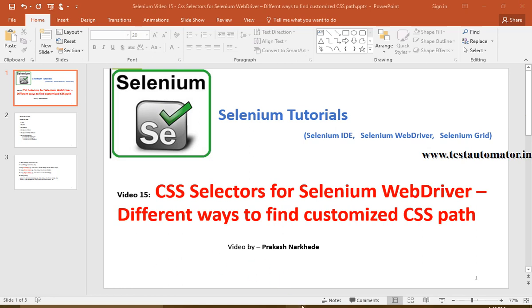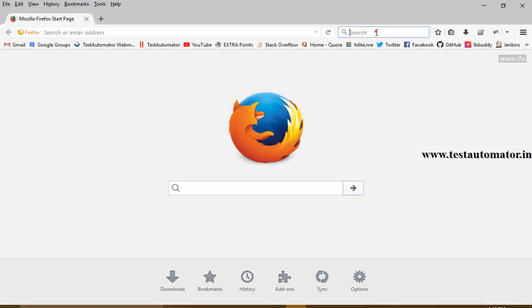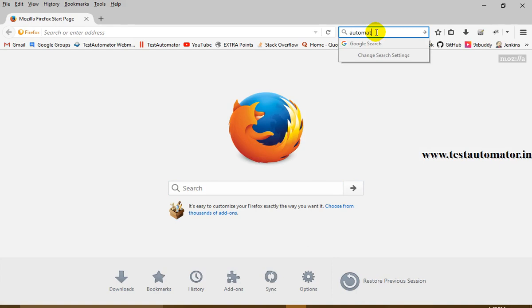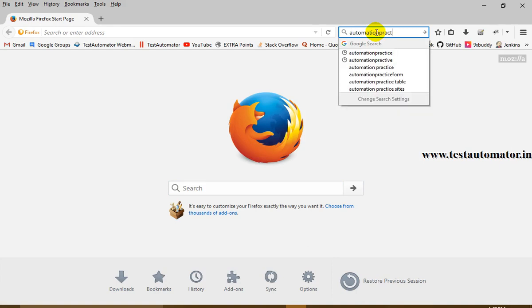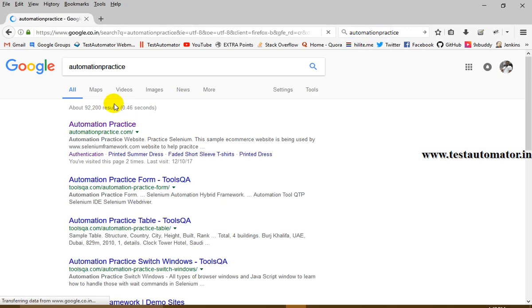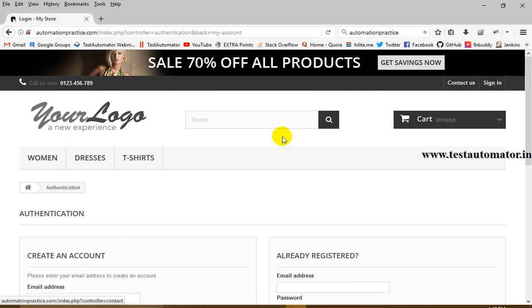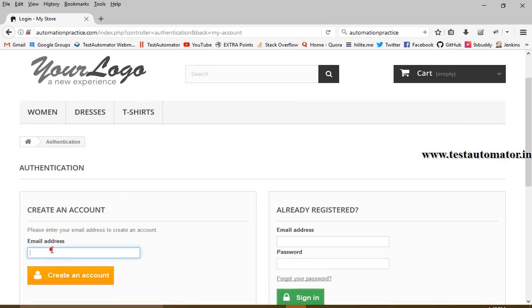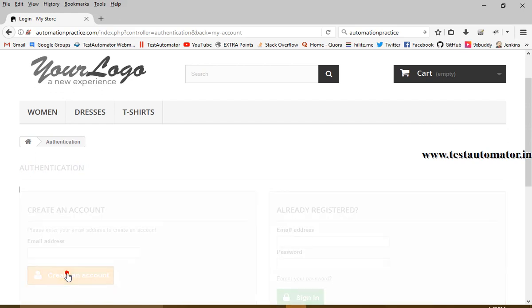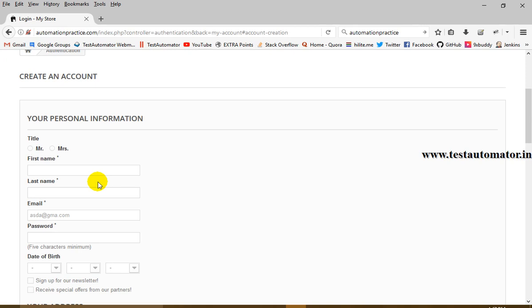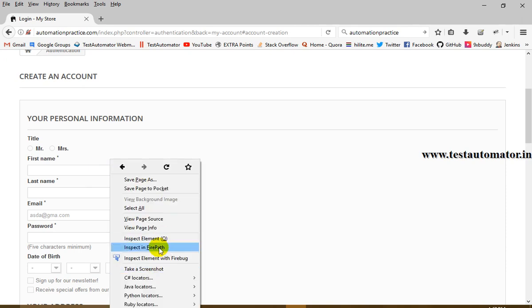For this I'll use one demo website, automation practice. I'll use this website to show you how we can find a customized CSS path. So let me go to its registration page. Fine, so this is the registration page of this website. Now let's inspect this page by using Firepath.